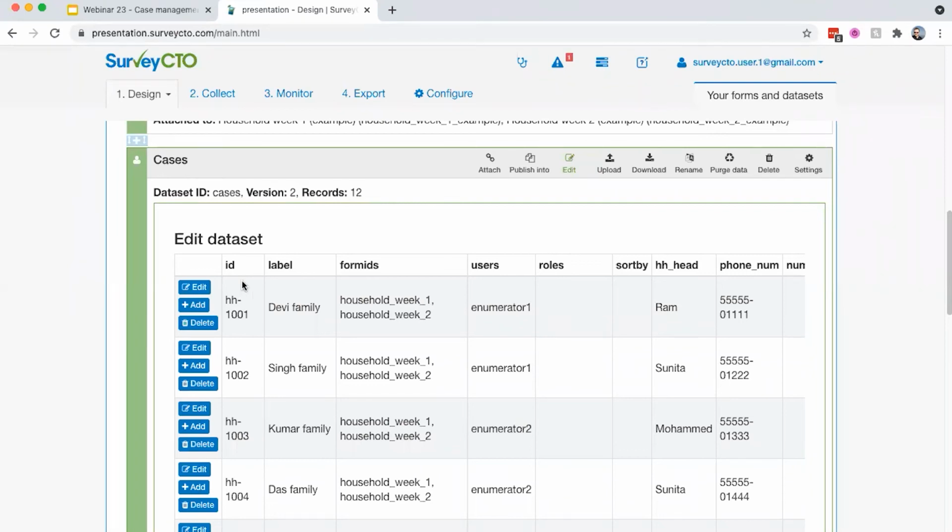For example, let's say we open this case, which has an ID value of HH-1001, and we open a form from that case. The field case ID will also have a value of HH-1001, so we can use that as a unique identifier in a preloading expression to retrieve data from this dataset row. We can use that case ID value to retrieve the household name, their phone number, and whatever else is stored in the server dataset.